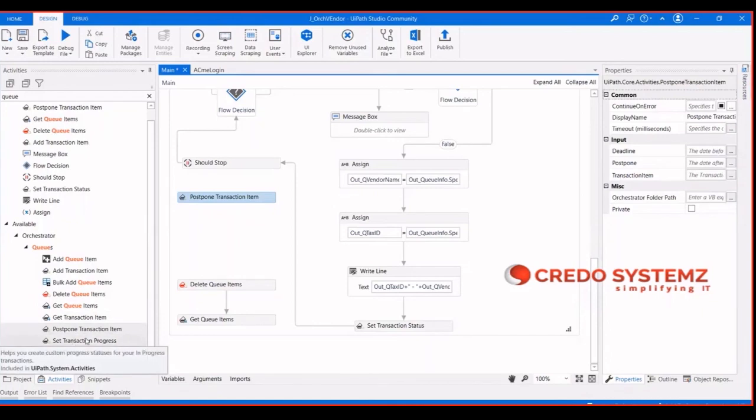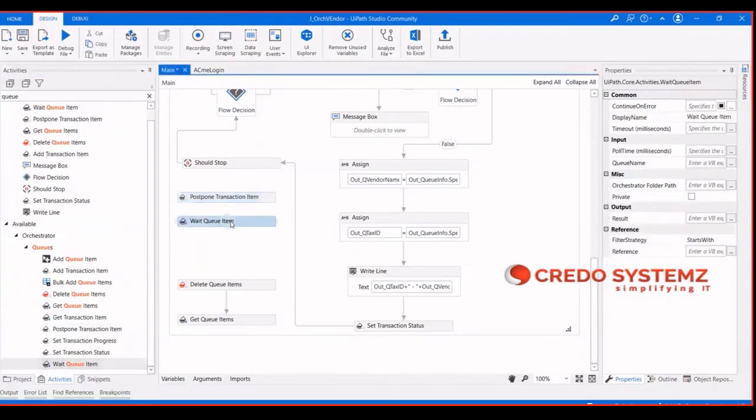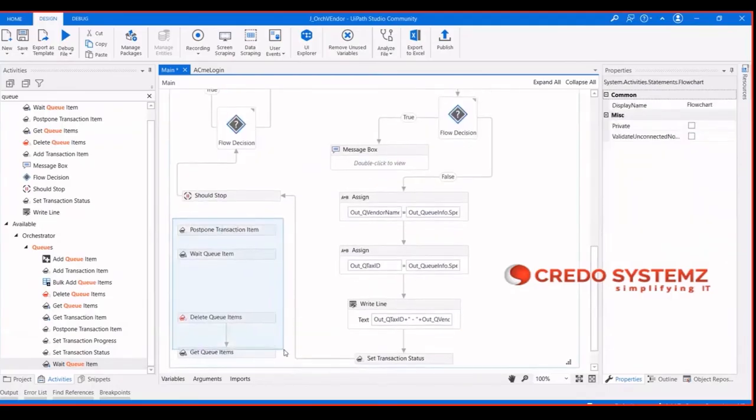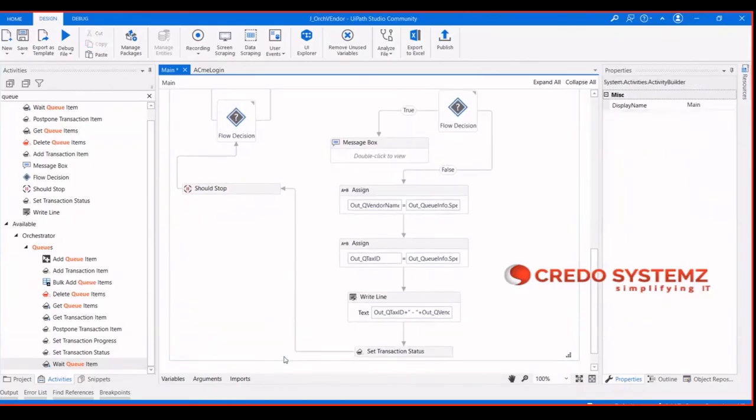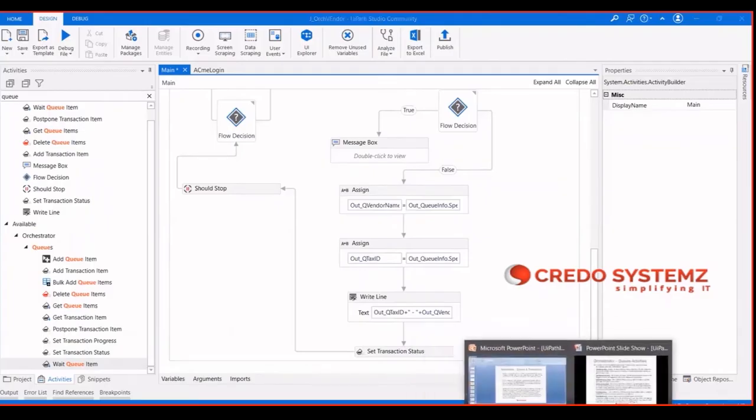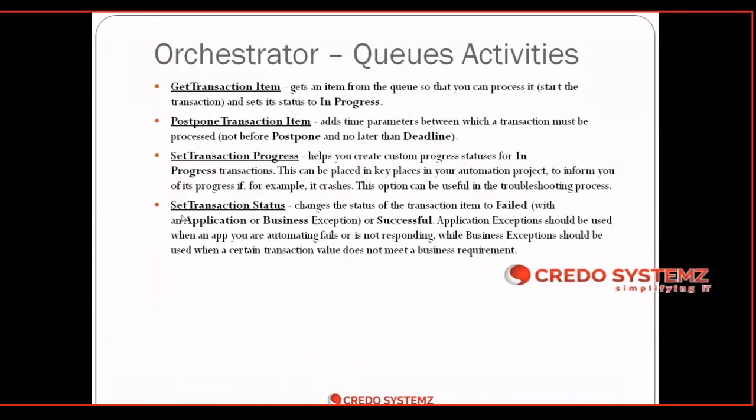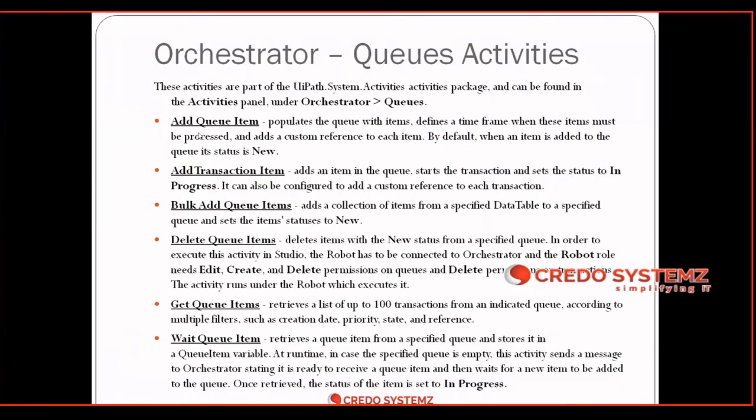Set transaction progress to in progress, and this will be to status. Wait queue item is nothing but you will be allowed to wait for a particular amount of time, and then it will start the processing. So you can do a lot of things which you will not be able to do with other data sources. Those kind of things you are allowed to do in a queue. So these are the queue activities: postpone transaction item, get transaction item, wait queue item, and everything.